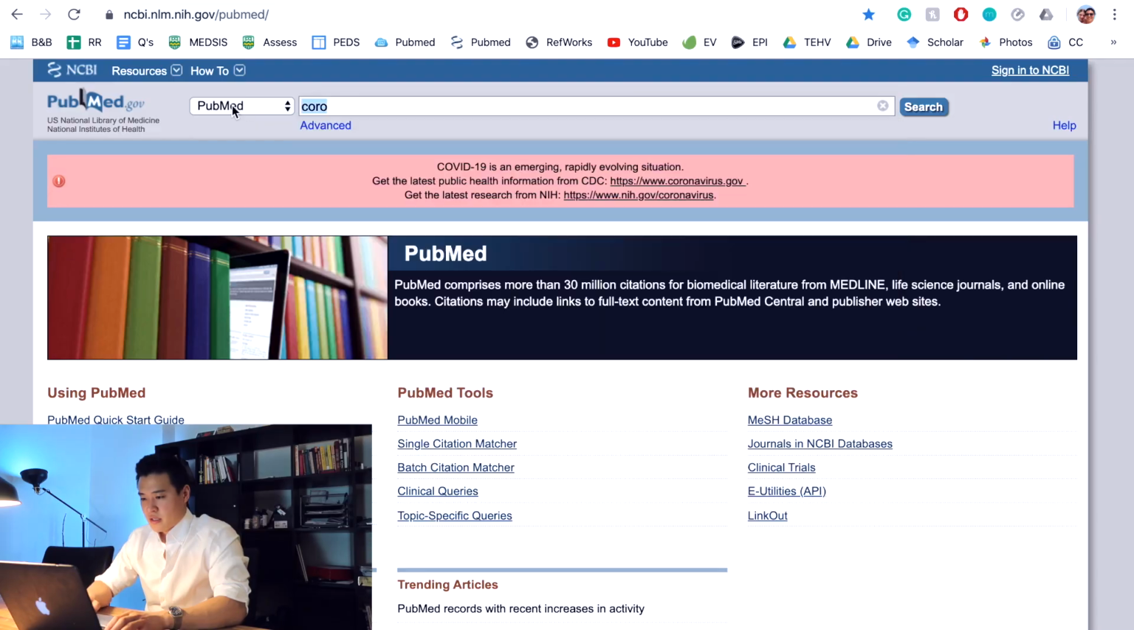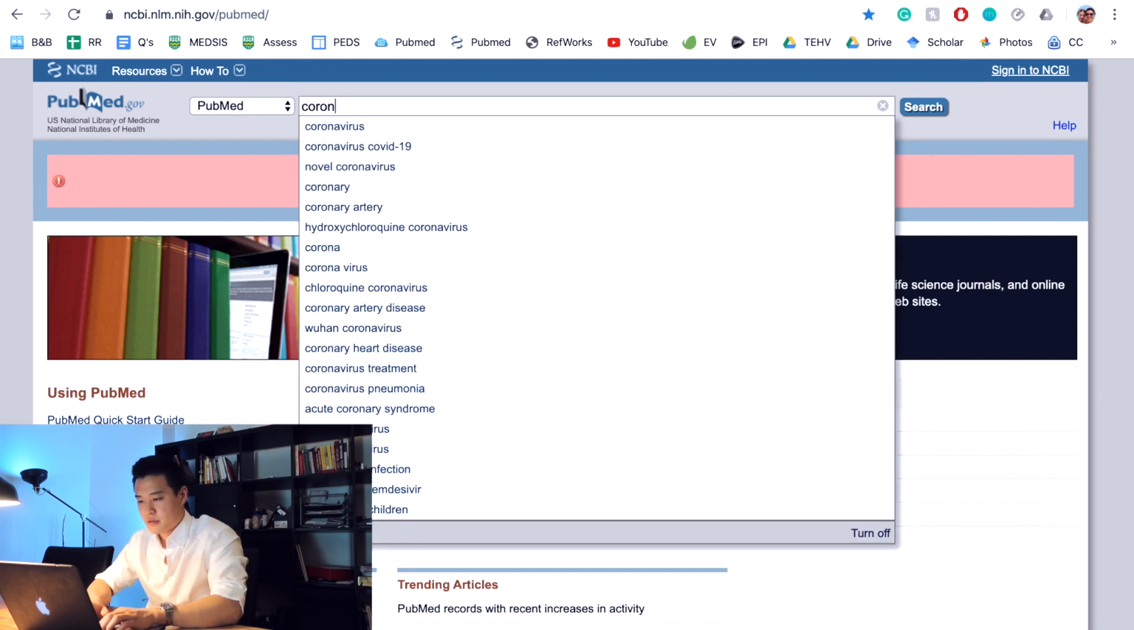Okay, so first I will show you how it works, and second I will show you how to install it on a step-by-step guide so that you can use it right away. Okay, so first let's imagine that you're writing a document on coronavirus, for example. So you go to PubMed, which is a database for all medical literature. So you search coronavirus.